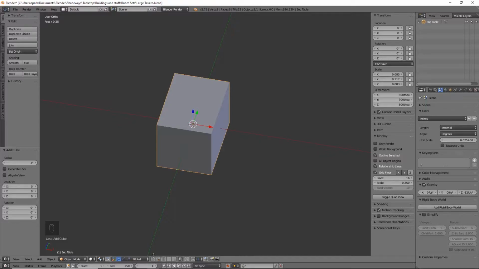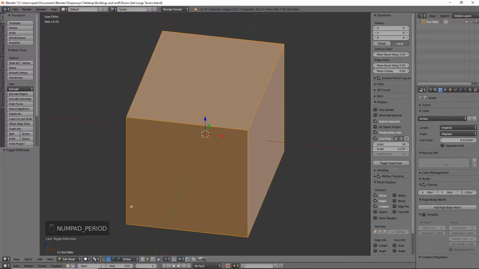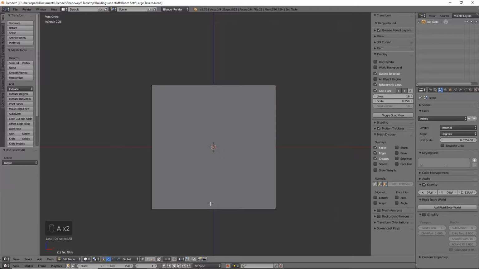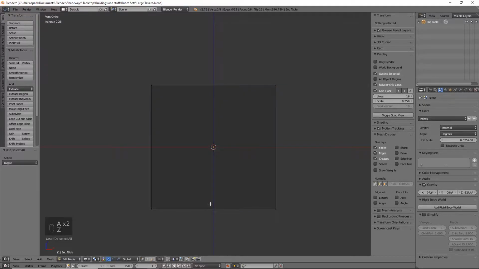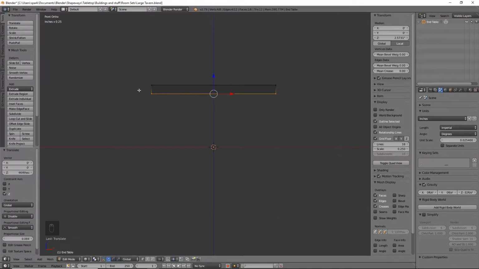Okay, so let's tab into edit mode. And I'm going to focus in on it by hitting the number pad period. First thing I want to do is actually pull this up. So I'm going to deselect everything, go into wireframe by hitting Z, and border select these bottom vertices and pull this up so we actually have more of our platform, our surface area for the top of the table itself.